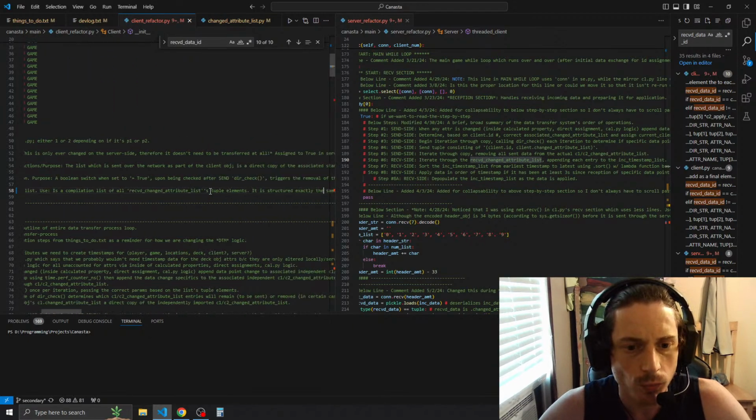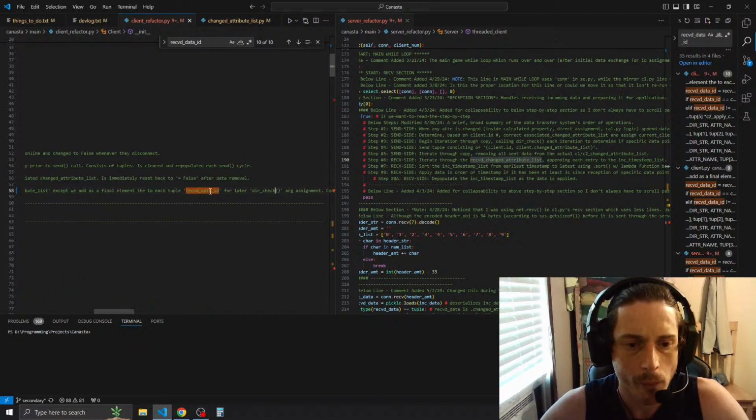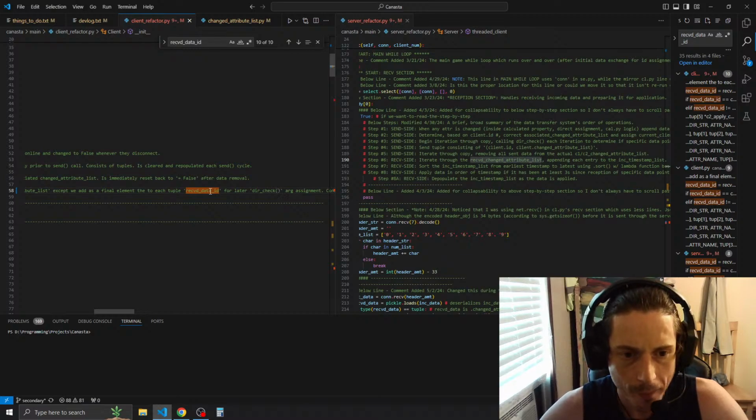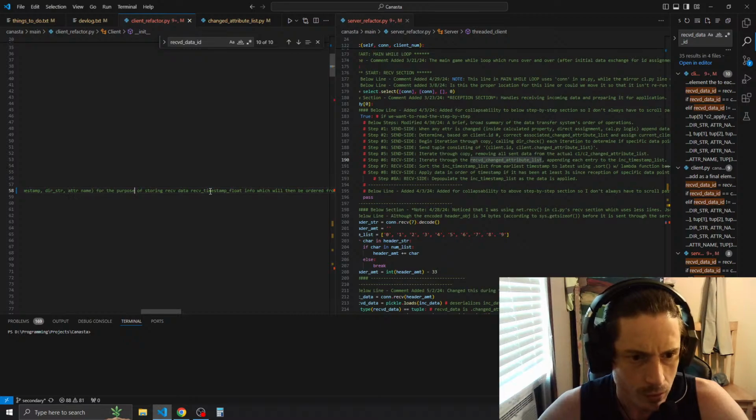This compilation is the following. Structured X statement. So we have a final element to each tuple, receive data ID, for later dirt check arg assignment. Yeah, that's true. Not like directly, but it is indirectly true. Ultimately, it consists of tuples: timestamp, dirt string, adder name. So storing receive data timestamp float info. So this is not going to be float info now.